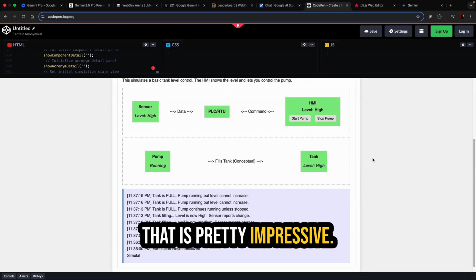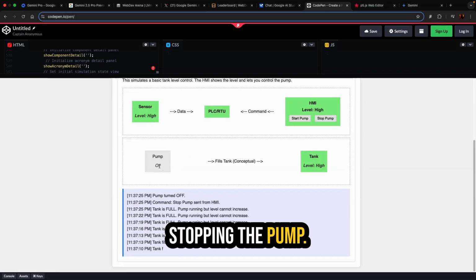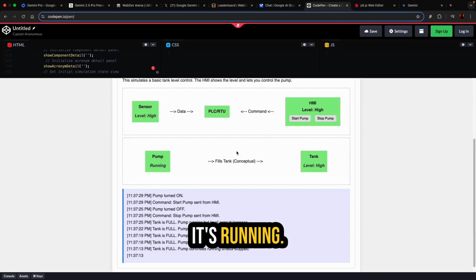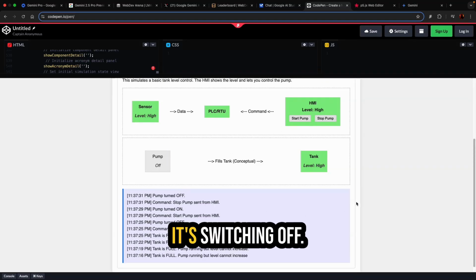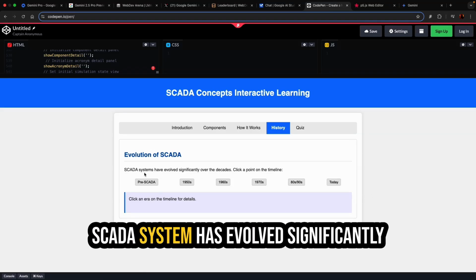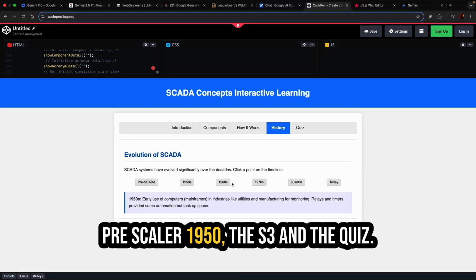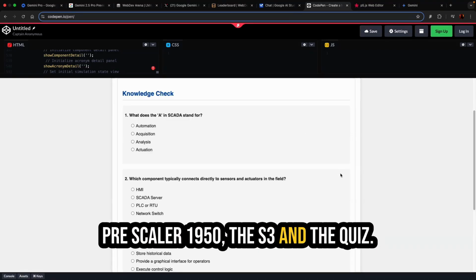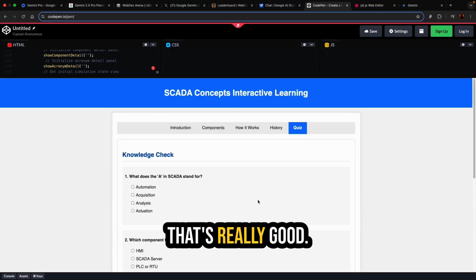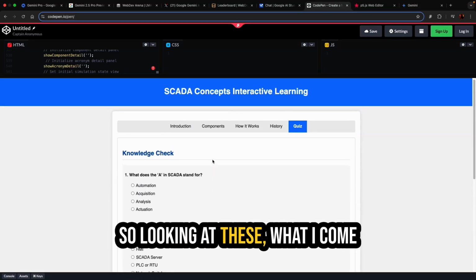That is pretty impressive. That's really good. That makes the learner's life easy. Stopping the pump. Look at that. It's running. Stop pump, it's switching off. Okay, the SCADA system has evolved significantly over the decades, with pre-SCADA history and the quiz. That's really good. I like that one.